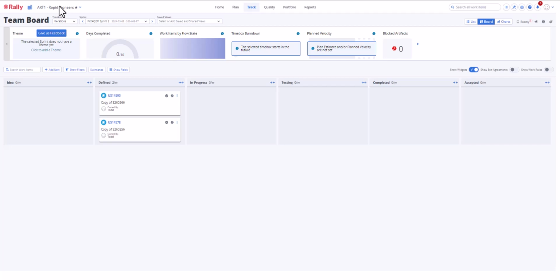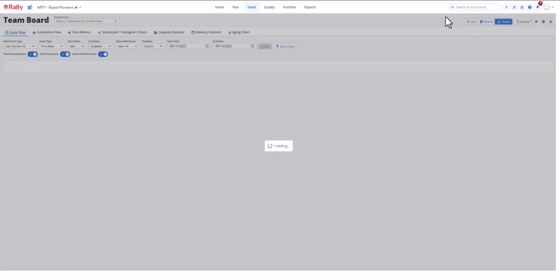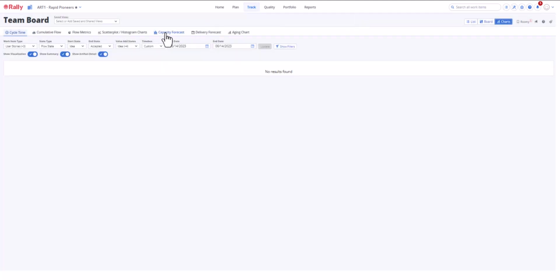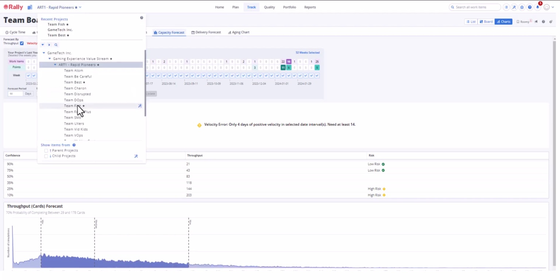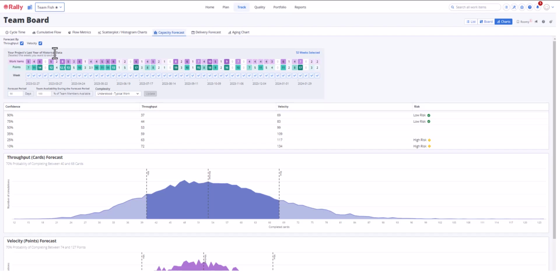Now, let's walk through the steps to generate a new forecast. From the Track menu, select Team Board. Select Charts. Select the Capacity Forecast tab. Use the drop-down list to select your desired team. The tool creates an estimate for the selected team only and does not consider parent or child projects.